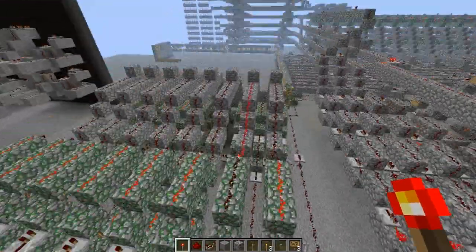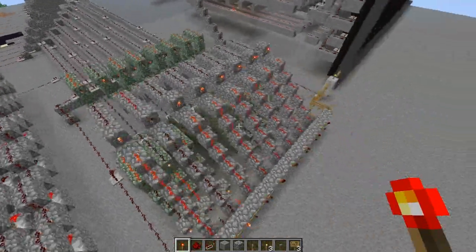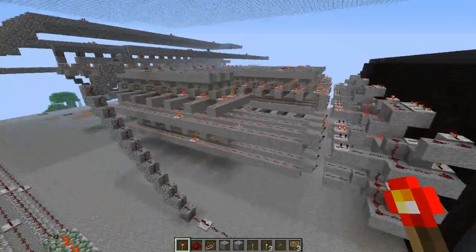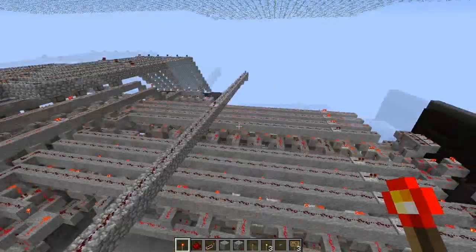Yeah, here's the display output register. Once again, the mossy cobblestone remembers the 16-bit number, and that's the display register right below me there. And over here we have the screen decoders that don't work, unfortunately.